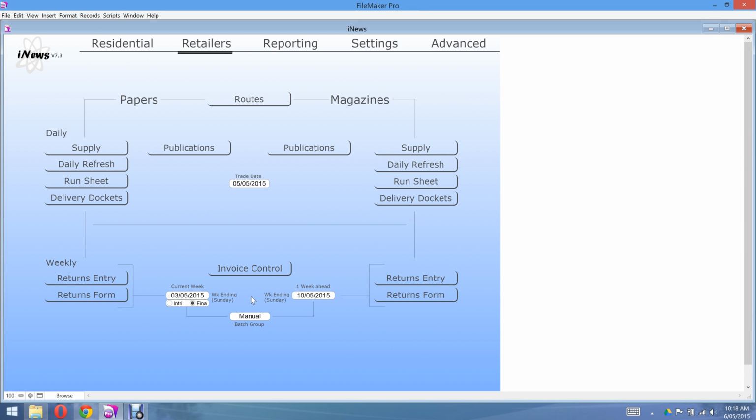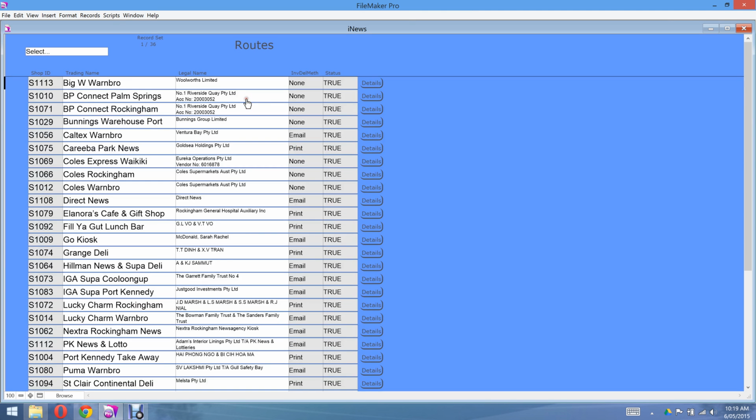In this how-to video, I will explain how to create a new retailer account, as well as what many of the field definitions and possible values are. We will begin by going into routes. Routes is a destination, which is a drop point, which refers to a physical location and therefore refers to the retailer account.